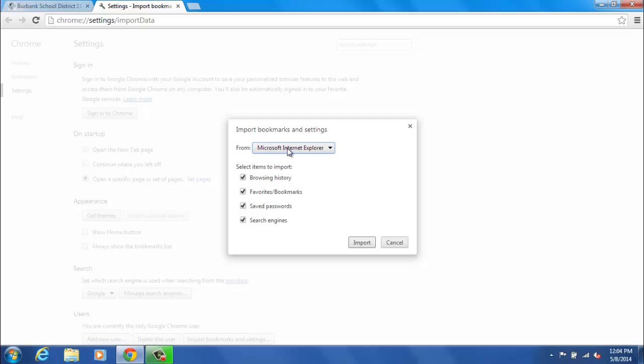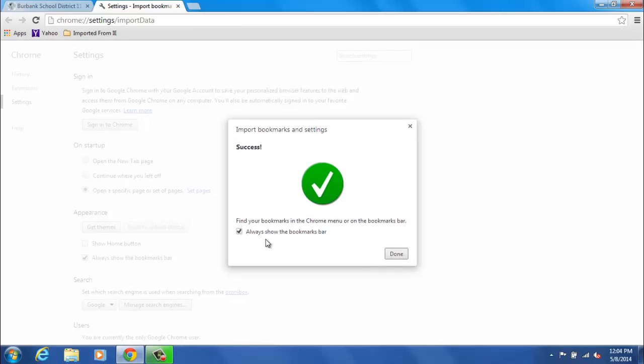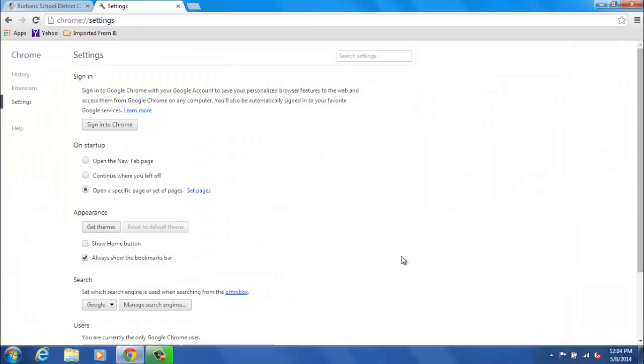It's saying from Microsoft Internet Explorer, what do you want to bring over? Histories, favorites, saved passwords, search engines. You can pick all of these or only one or two of them if you want. I'm going to go ahead and pick them all. I'm going to click import, and it's thinking. In Google Chrome, that little circle thing is the thinking icon. And it says success. And this option here says always show the bookmarks bar. I'm going to click that, and I'm going to show you what that does. I'm going to say done.